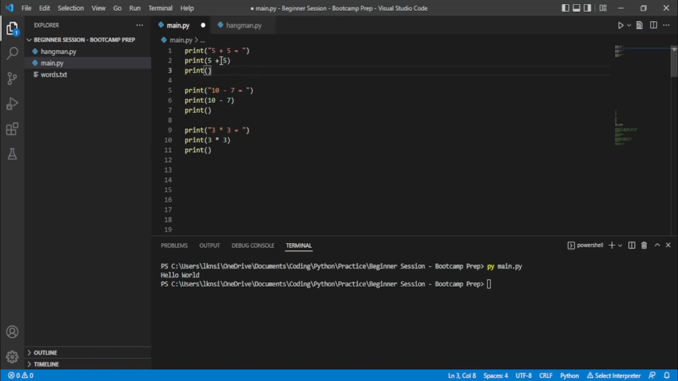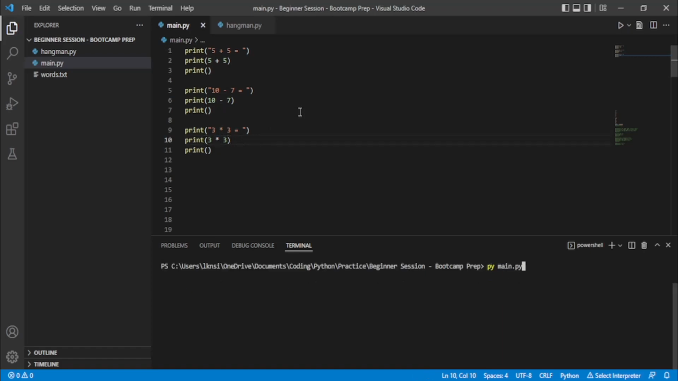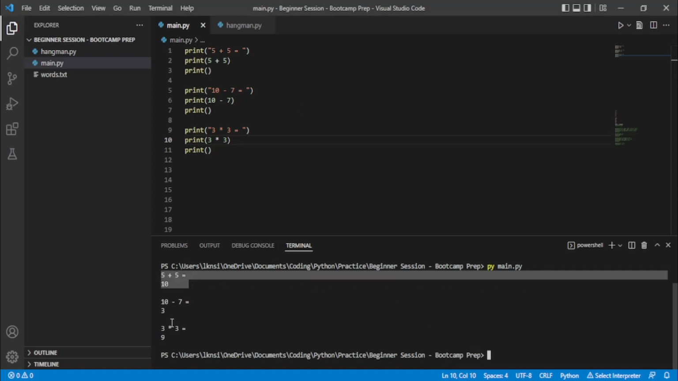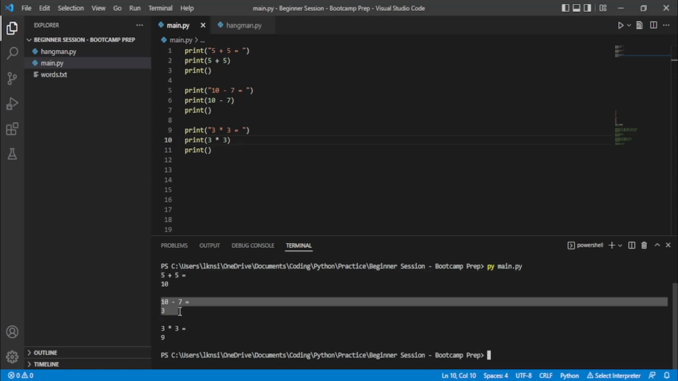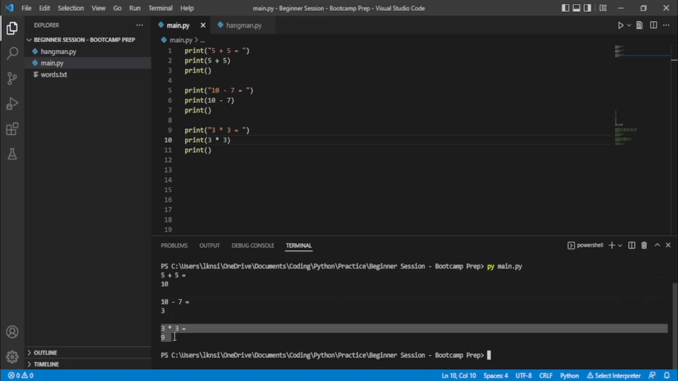So we have several operators in Python. As you can see, for addition we simply use the plus sign, for subtraction we use the minus sign, and for multiplication we use the asterisk or the star sign. I just want to run these quickly before we continue with the others and see what we get. So as you can see, the result is as expected. 5 plus 5 gives us 10. 10 minus 7 gives us 3. 3 times 3 gives us 9.